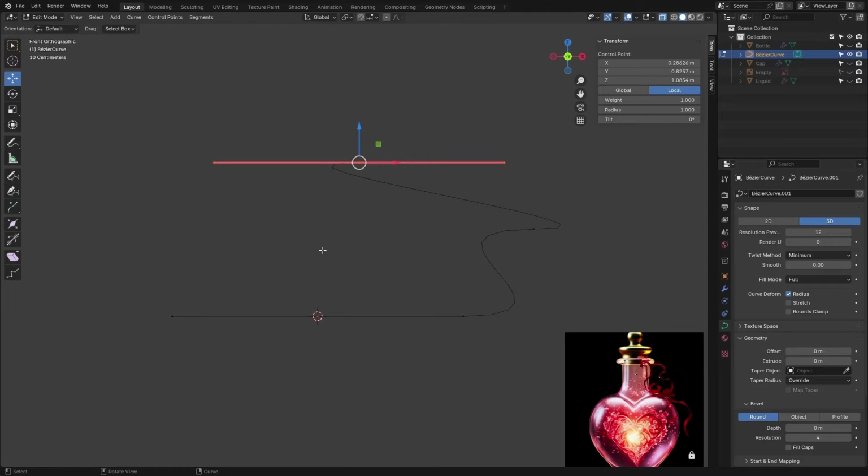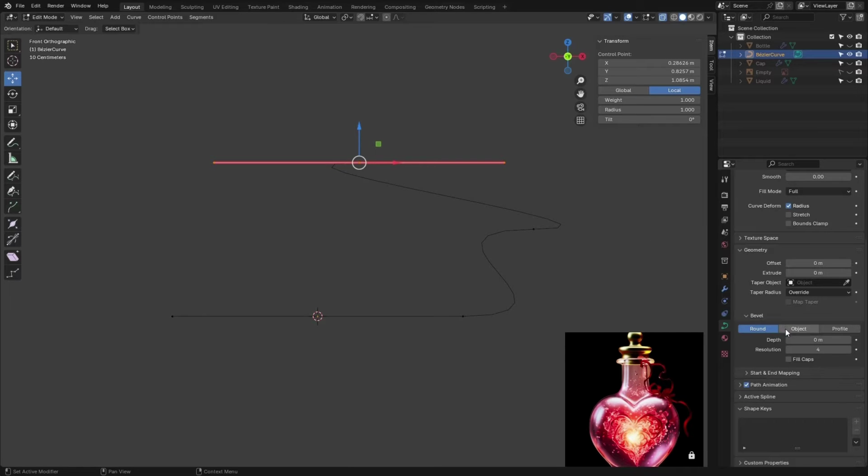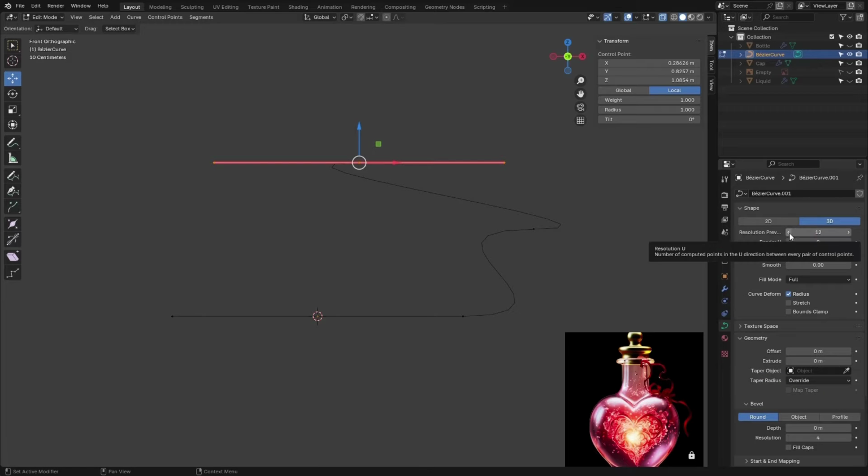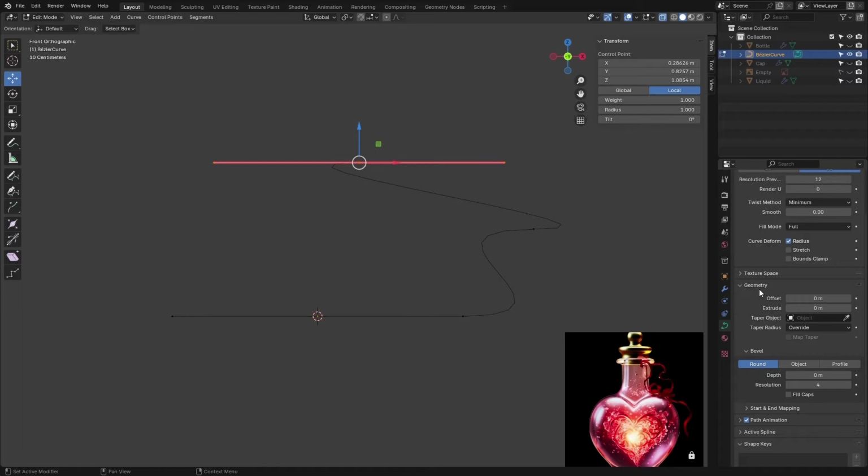You have 2D to make 2D shapes, convert them to the 3D. I'm not going to do that right there. And 3D, we have some resolution after converting to the 3D or making a profile, make a shape based on that curve. This is actually the segment count. And we have extrude right here.